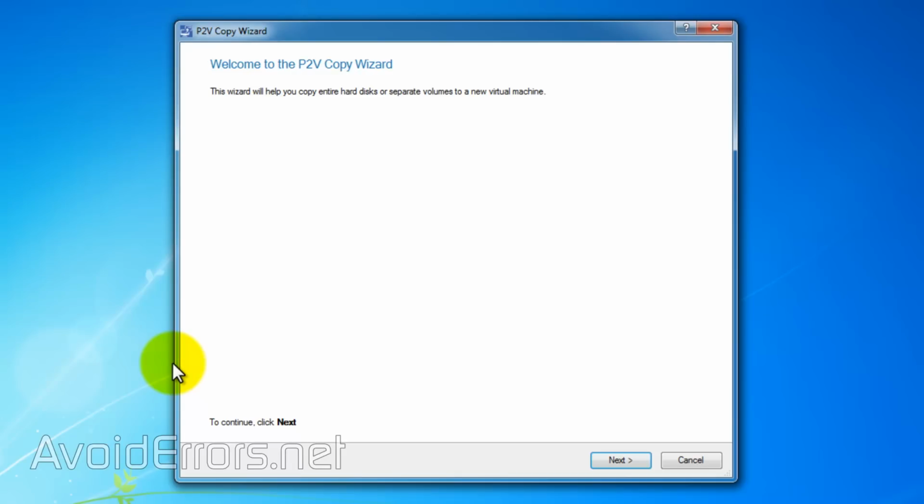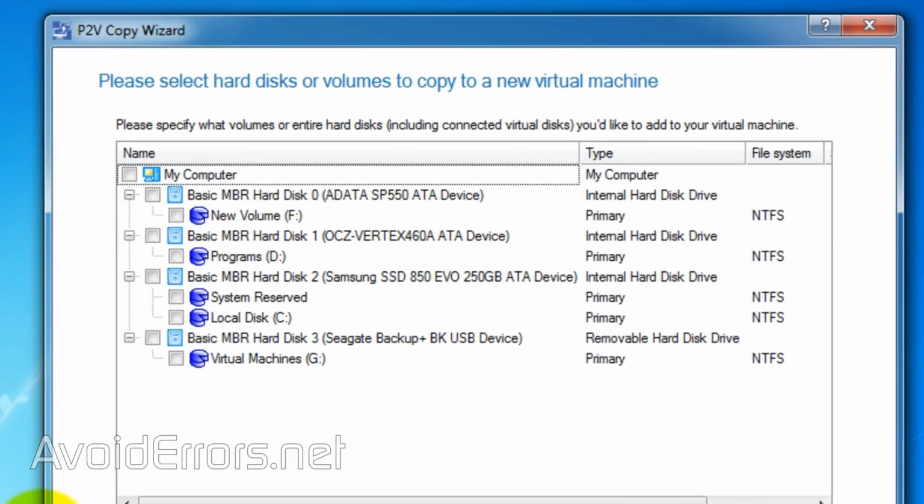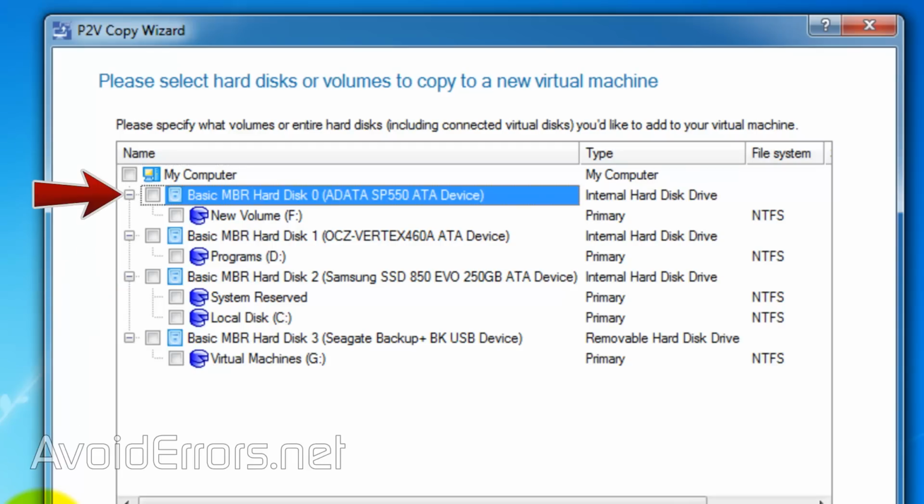Next to the wizard. Now here, when it asks you what hard drive you want to copy to the virtual machine, select the Windows hard drive. This one here is my Windows hard drive that contains all my programs and my data. Now I'll walk you through my hard drives so you won't be confused. The one on top here is an empty hard drive, which I'm probably going to use to install Linux Mint.